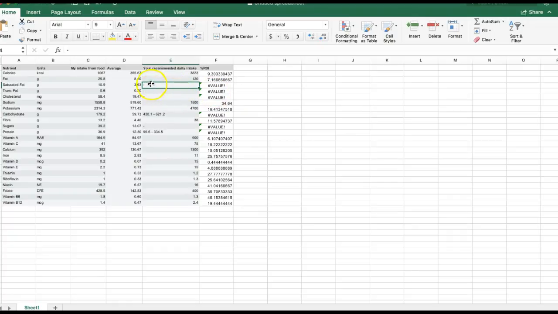Some of the nutrients don't have a recommended daily intake. That's where the slash is. So you can just go and take that information out. Again, when you get down to here into the carb section, you're going to need to choose a number in order to get a percent RDI.